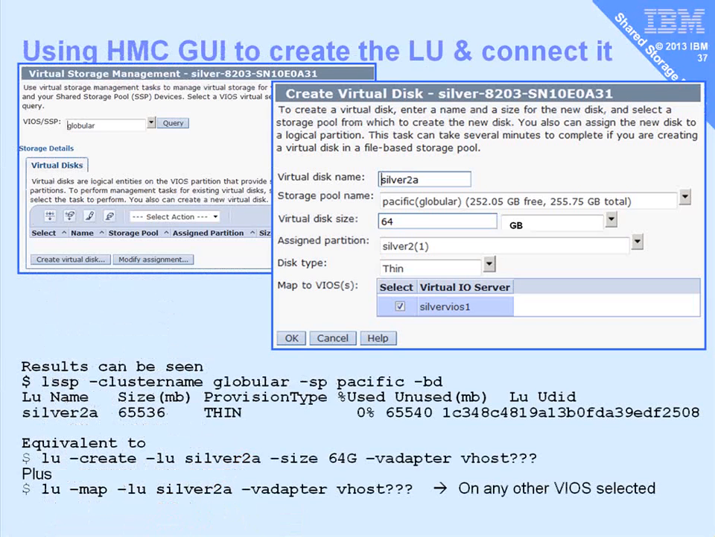Don't forget this LU operations of creating space and mapping it to clients can also be handled on the HMC graphical user interface. We look at the virtual storage management, then we can create a new virtual disk, for example, give it a name. This is the pool we're taking out of, size, and which client we want to connect it to, thin or thick provisioning. Then if there's more than one VIOS server, they appear here. And once we click OK, it's done a lot of work for us. We can see the new device that's been set up for us.